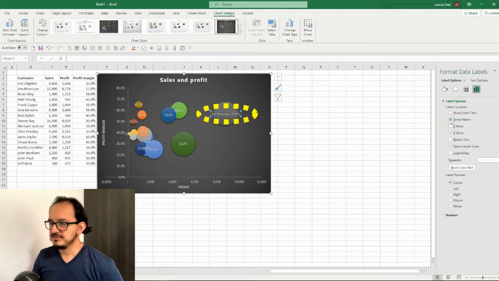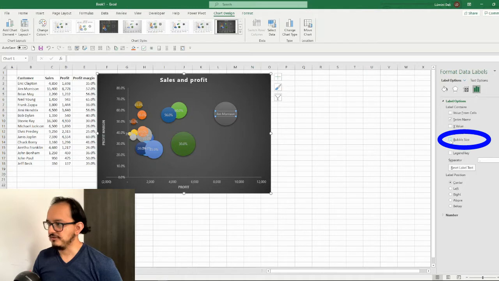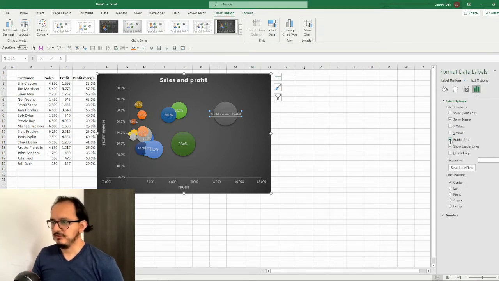So now, as you can see, the data label is displaying the customer's name, which in this case is Jim Morrison, along with his percentage of profit margin. But I don't want the percentage of the profit margin, so I'm gonna look in here for the Y value, and I'm gonna uncheck it. And then I wanna check in here on the bubble size, because this is going to display the sales of this customer. So this will help me to identify the customer and his sales.